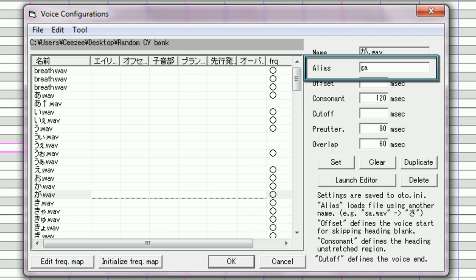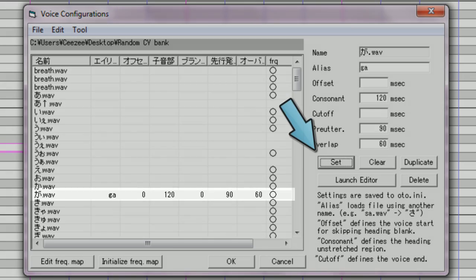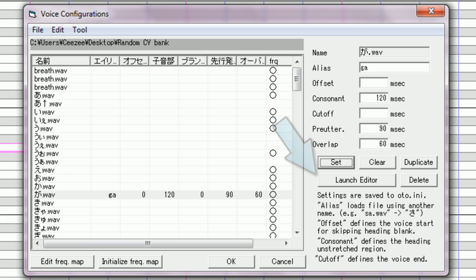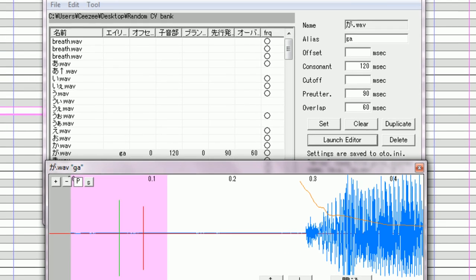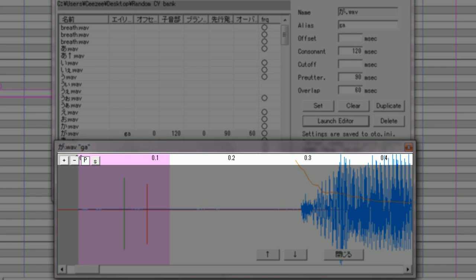Alias is an alternate name that you can access the sample from. Make sure you press set to confirm these changes. Open the editor window by clicking Launch Editor. Notice the numbers at the top of the editor. These correspond to the numbers that we just set.